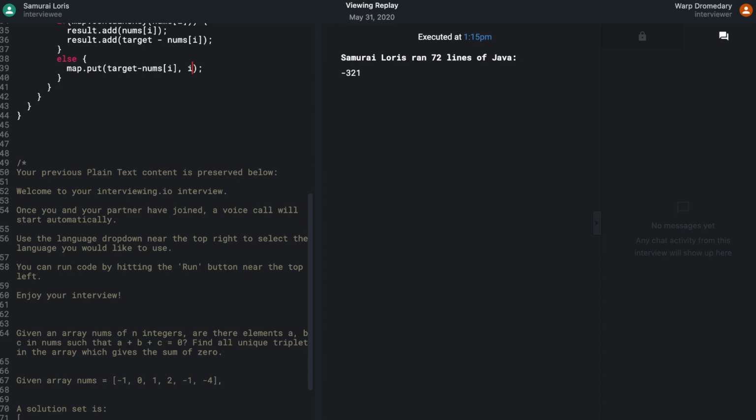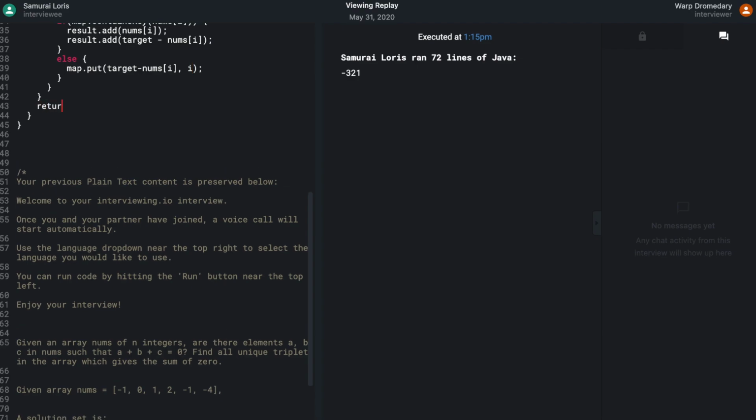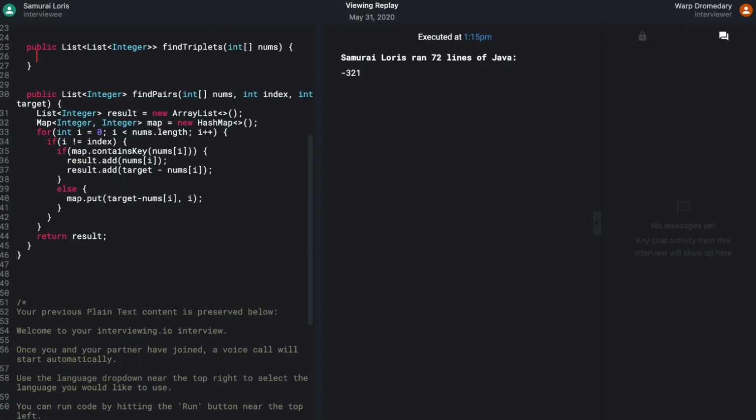Else is closed here, the other rect is closed here, for is closed here. Okay. So now I have to call this find pairs for each number in the outer array. Okay.